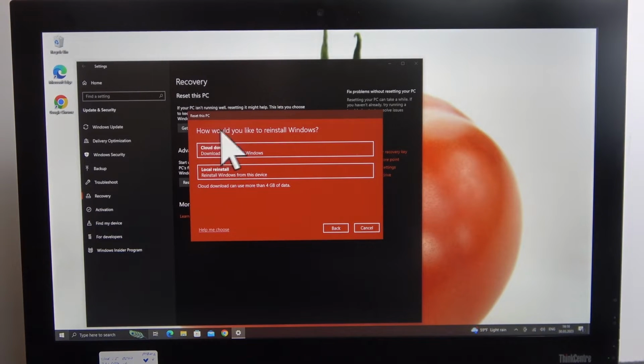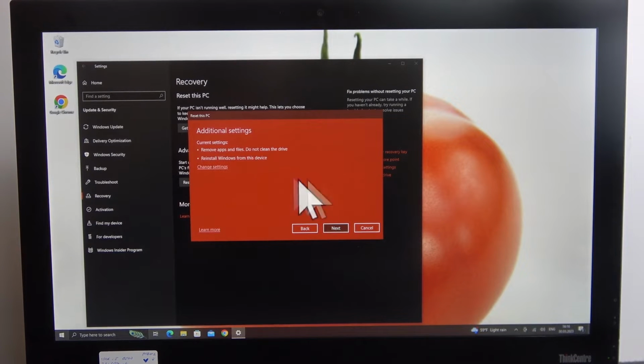Now, how would you like to reinstall your Windows, using cloud download or local reinstall? I would recommend to go with local reinstall, and that's what I'm going to choose. Additional settings. Current settings: remove apps and files, do not clean the drive, reinstall Windows from this device. Let's continue.